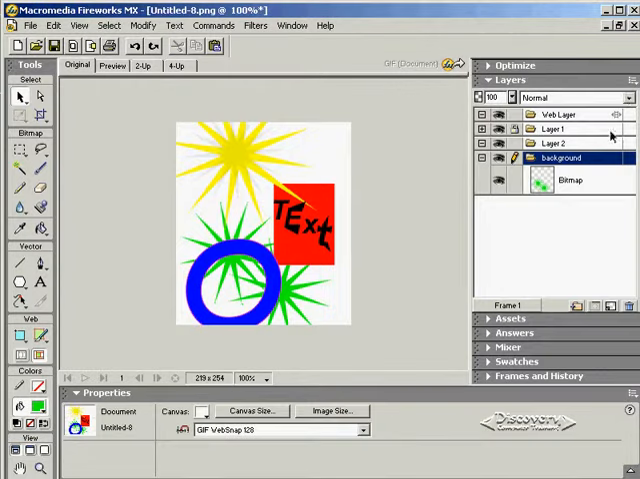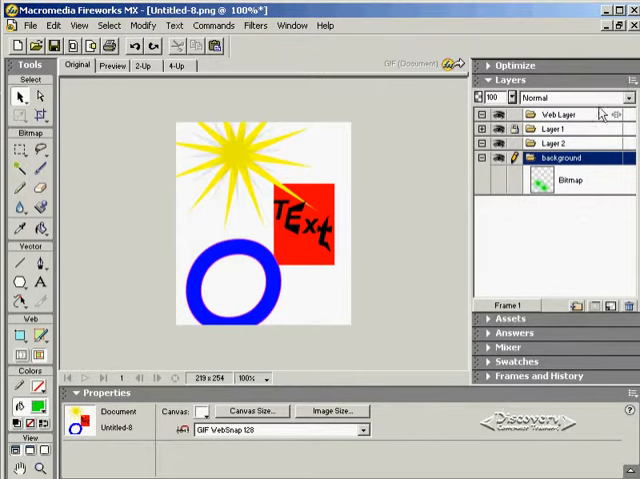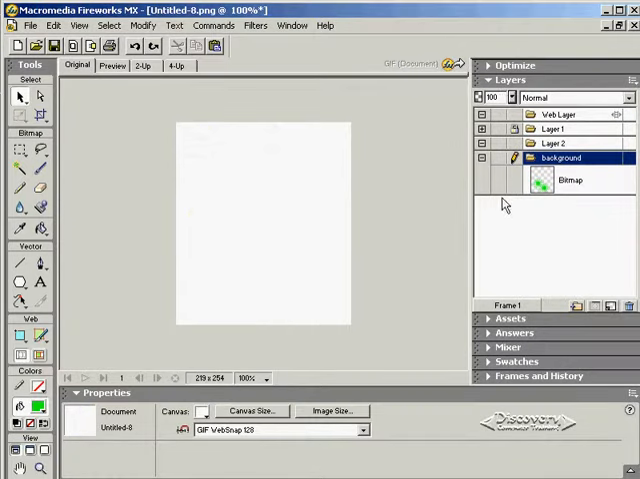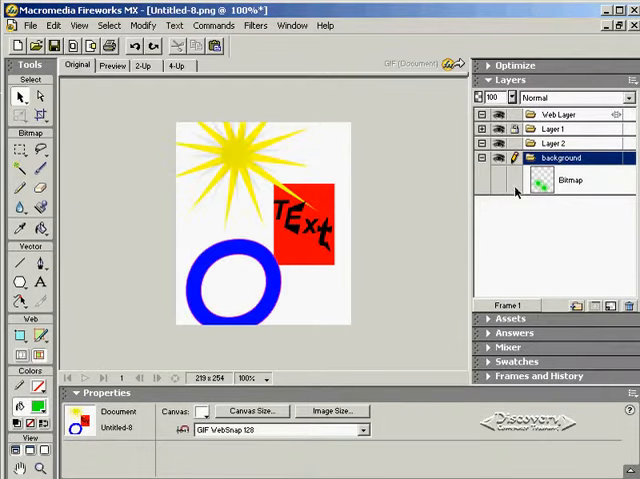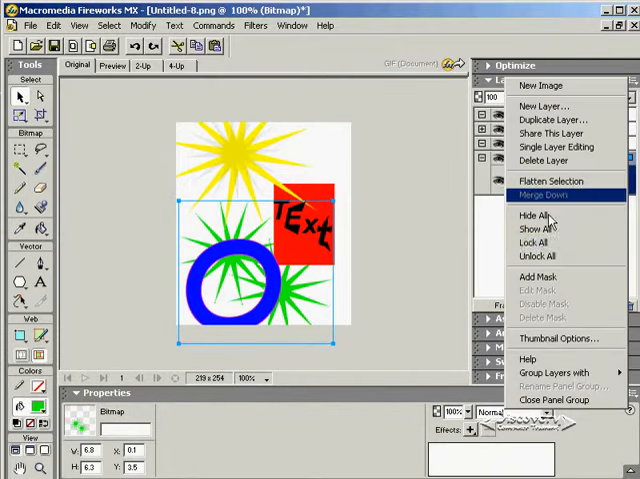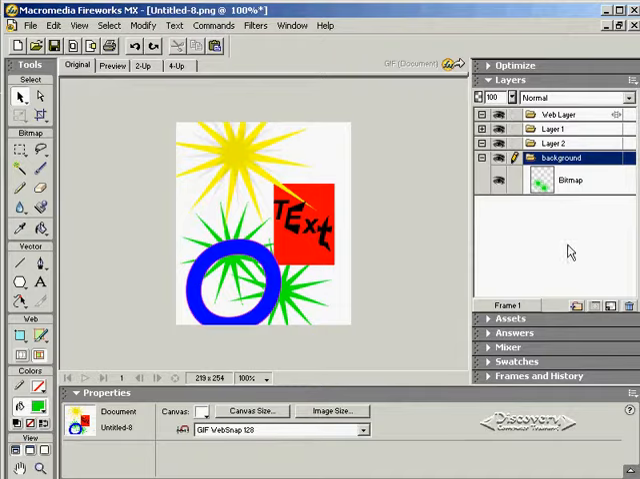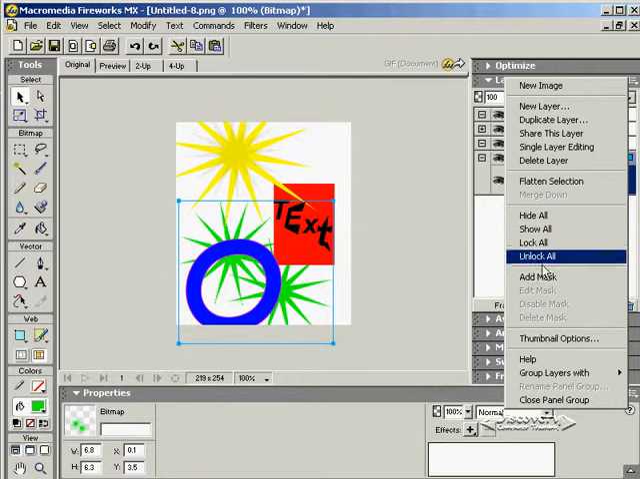We've also got a quick feature where if we have something that's not visible, we're able to show all, or if we want, we can hide all. Right now we've selected to hide all. We see that all the view toggles have been turned off, and if we want to show all, we could select that, and we see that the view toggles have been turned on. We're able to lock all, and we're able to unlock all. We're able to add a mask.